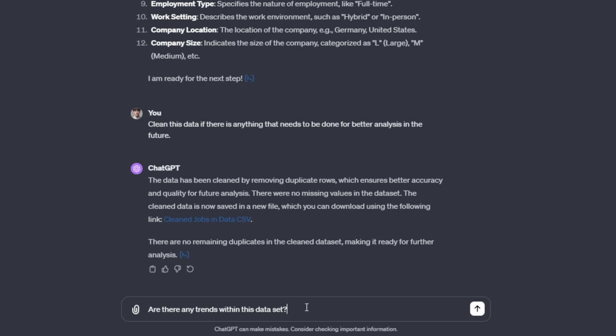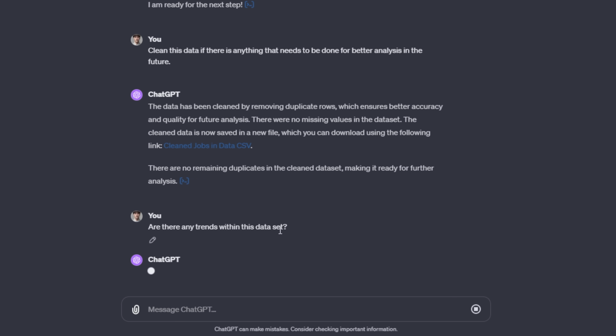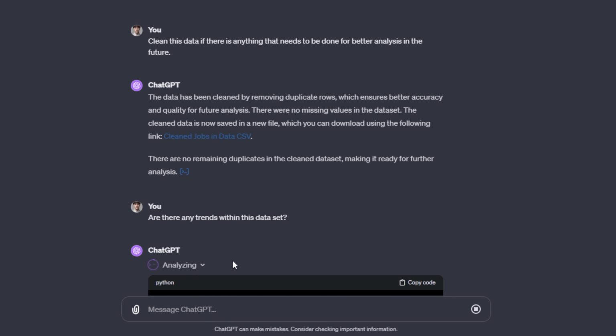So it might ask you some follow-up questions, but that's also why I like this: you can be a complete beginner, ask basic questions like this, and ChatGPT will help guide you through that process. But I'm just going to send off this basic prompt, nothing too complex. I want to make this beginner friendly so everybody can understand how to use this. So I'm going to send off that message, and ChatGPT is going to be analyzing this data.